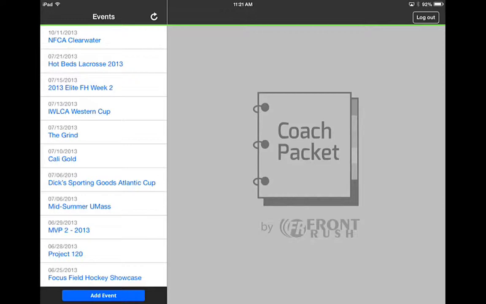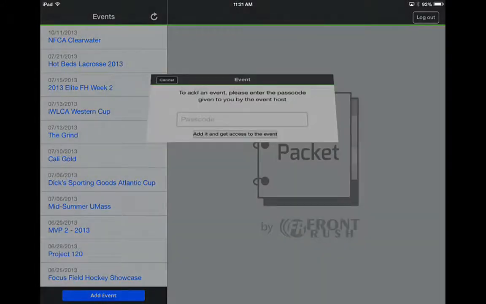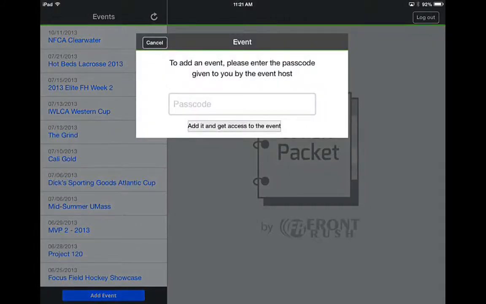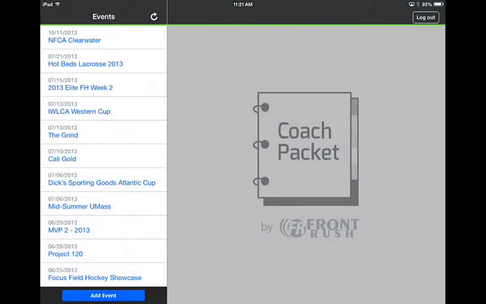So you simply want to click this Add Event button here, and it'll ask you to type in the code. Once you type in the code, it'll then automatically sync that information with your iPad. There's no code just yet for President's Cup, so I'll just move on to another event that we already have uploaded into the system, and we'll take a look into the IWLCA Western Cup.